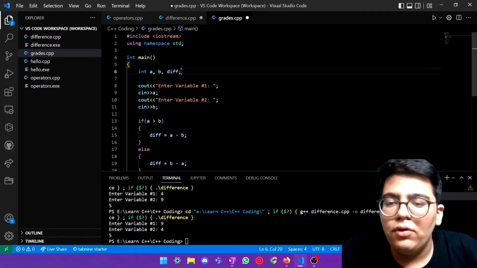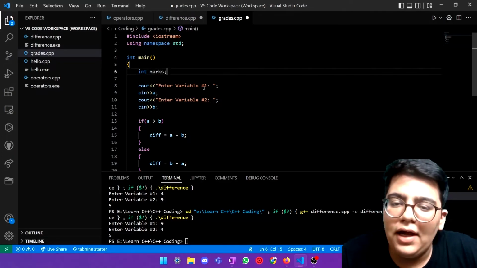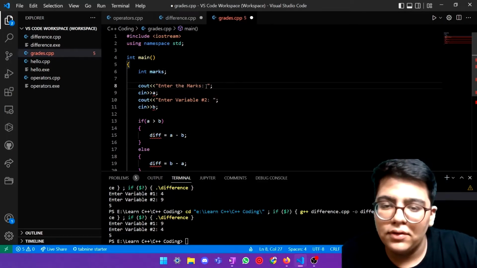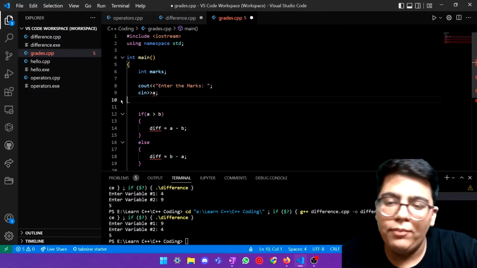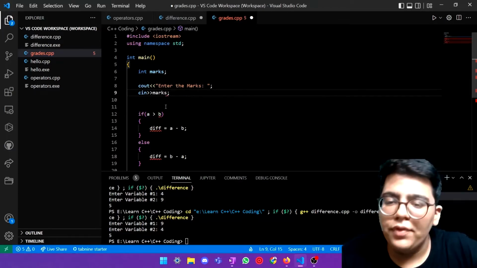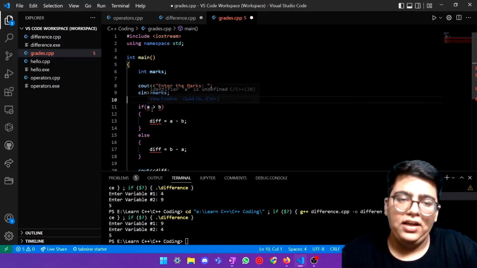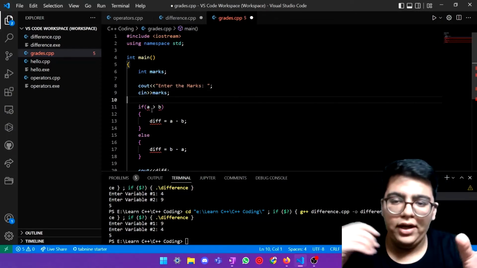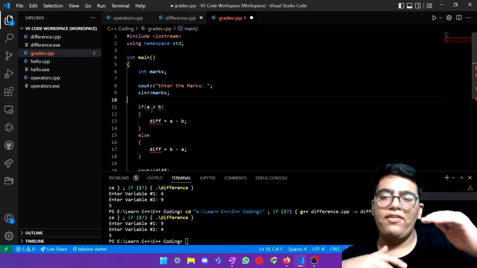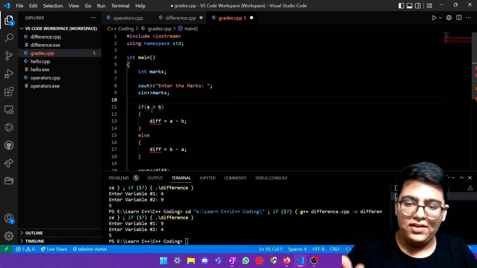So you will declare a variable called marks. You will ask the user to enter the marks. You will take the input for marks. Now let's just assume that anything above 75 is an A grade, anything above 50 is a B grade, and anything below that is a C grade. So 75 and above is A, 50 to 75 is B, and below 50 is C grade.